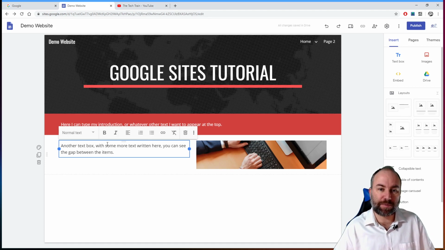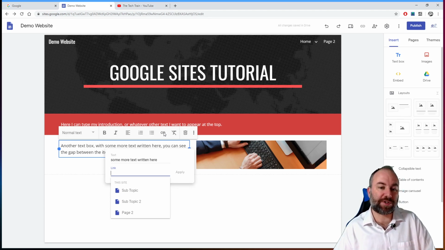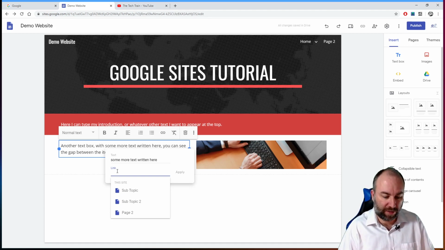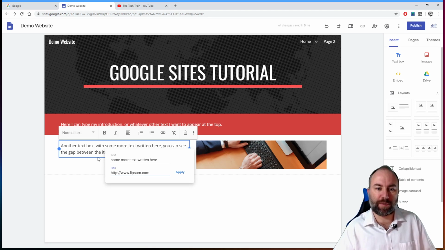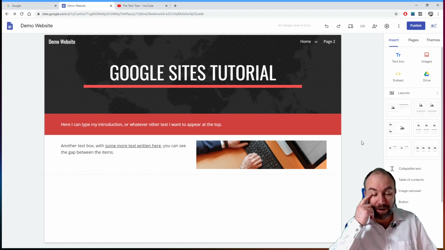If I click inside this text box, you can see that there is a link button there, insert link. Let's select the words "some more text written here", and then I'll click on this link. And if you want to link to another page in your website, you can see that the list of pages available appears. If you've copied a link, then you can simply paste it in there, or I can type in http://www.lipsum.com, which would have been the website that I should have probably had up at the beginning, where I can simply have placeholder text ready to copy and paste into a template.